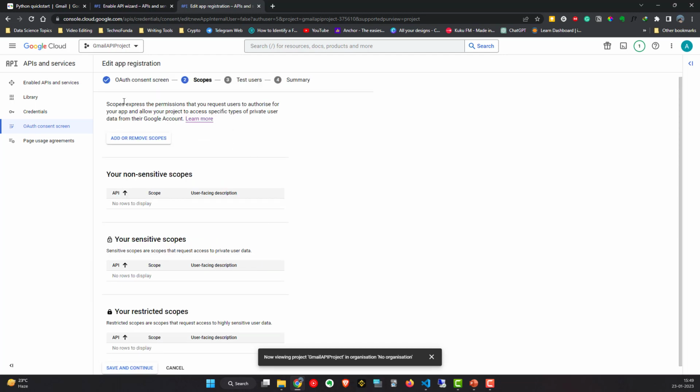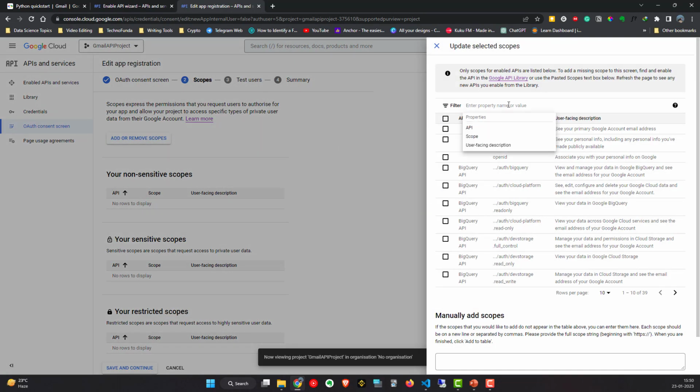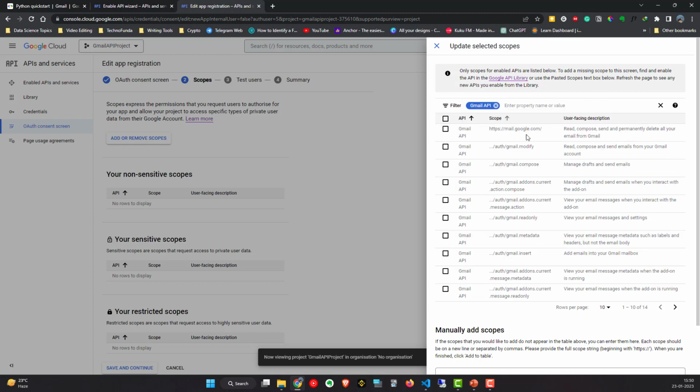Now, what are scopes? Scopes, as mentioned here, express the permissions that your app requests from users. What this means is there are different scopes and different scopes do different functions. So if I click on add or remove scope and search for Gmail, we'll get Gmail API. Let's look at the different scopes that are available. So first is the Gmail API, which is mail.google.com. And this has the complete permissions over all of our Gmail data.